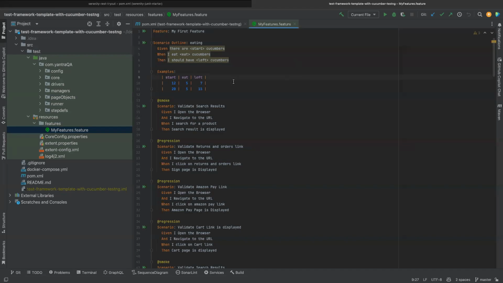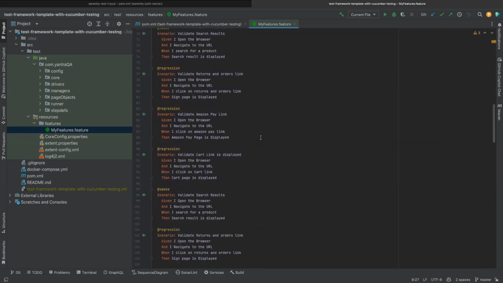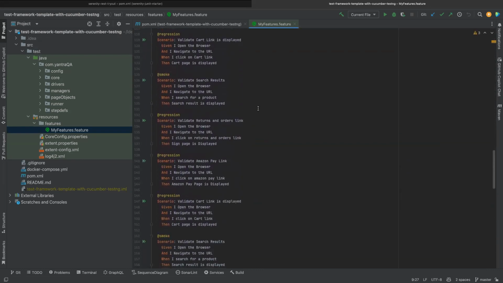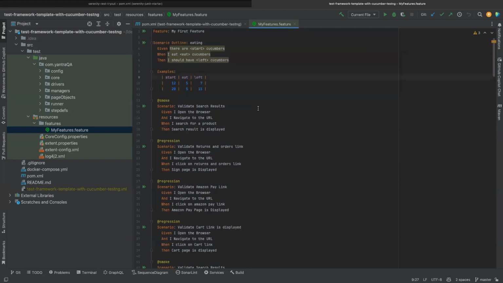So this is the features. Features are divided into, I mean, I have a lot of features here, but they are mostly duplicates. And in this one, I am trying to automate Amazon.com. So here, if you see, I have scenarios to validate search results. I have a scenario to do something, maybe order link or something.